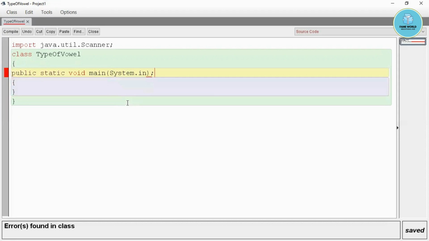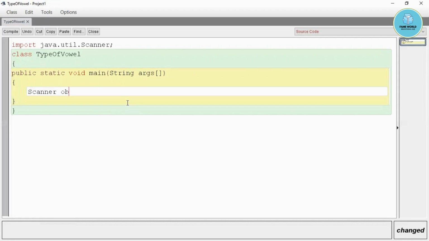Oh, what I have written, actually I have written wrong. It is not system.in, it's string args basically. String args, here is scanner. Okay, so we have created the object also.